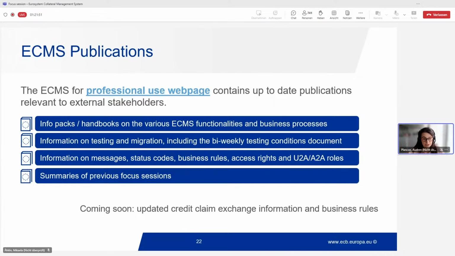There has been an updated user handbook for counterparties, updated access right matrix for you to select the role when you configure your users. Also an updated testing condition document every 2 weeks. That now changes indicate what has been changed with the latest deployment. And coming soon, we are working on it, this is an updated credit claim exchange information and also the updated business rules. So this will be soon available, and we'll keep updating this web page, providing all information which can be useful for you, for the counterparties and the CSTs.